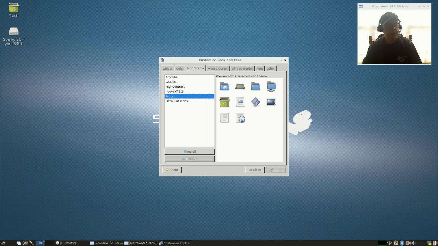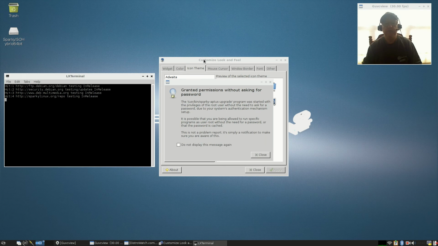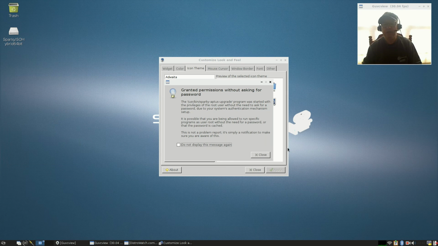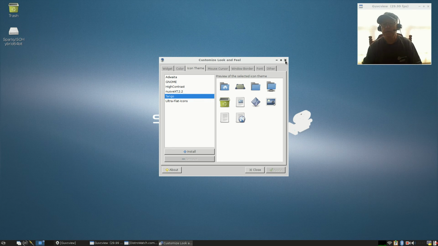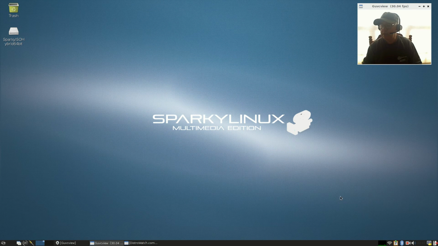Now there's also a default icon in the bottom left for updating your system. And if you click on that, it'll go through the update process. And it's telling me my system is up to date. That's how quick it is. So again, Sparky has done a terrific job. I highly recommend it, especially again if you're looking for the multimedia capabilities. This certainly has that in spades.